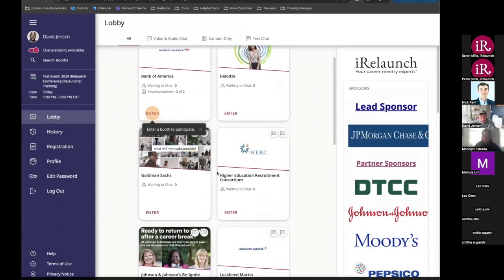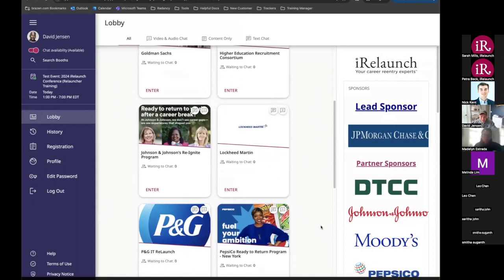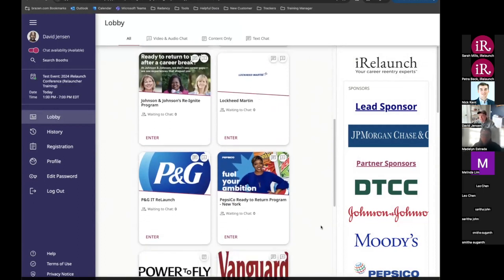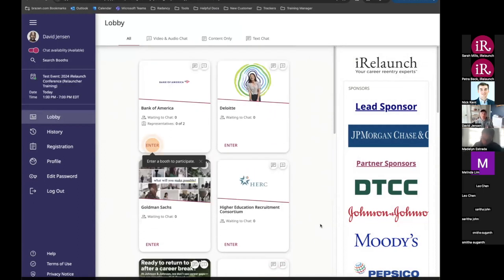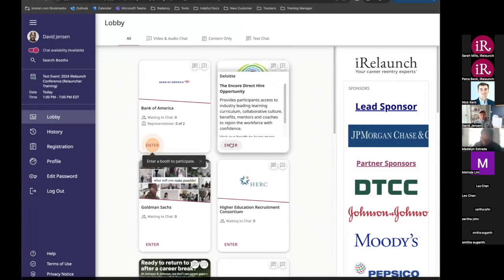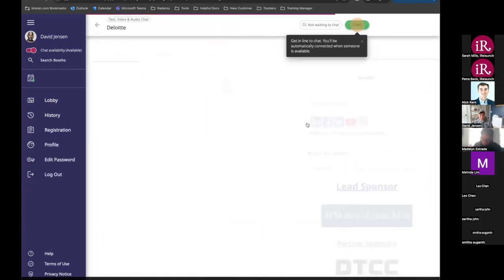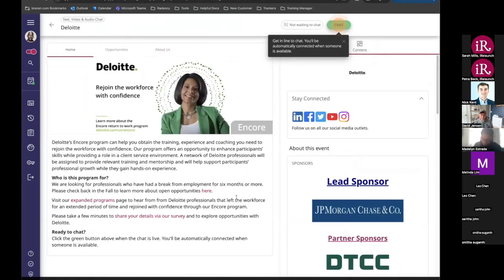Inside here, you'll be able to go from booth to booth and get an idea of who's going to be at this event. If you are in here before the event, you can hop in any of these booths. So let's go into Deloitte's booth here. We can take a look at all of their information.